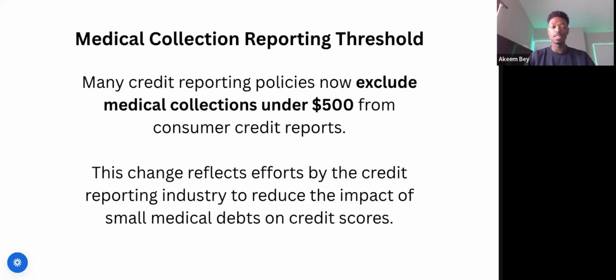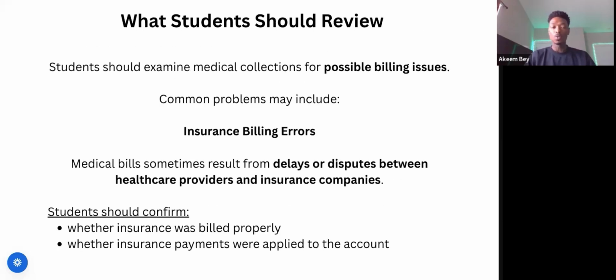Medical collection reporting threshold. This is important, right? Many credit reporting policies now exclude medical collections that are under $500 from consumer reports. So if you have a medical bill on your credit report that's less than $500, that's a reason to get it removed from your credit report as well. This change reflects efforts by the consumer reporting industry to reduce the impact of small medical debts appearing on credit reports. So what you want to do is examine the medical collections for possible billing errors.